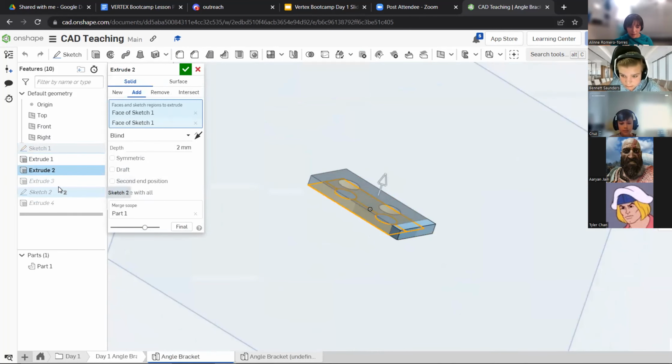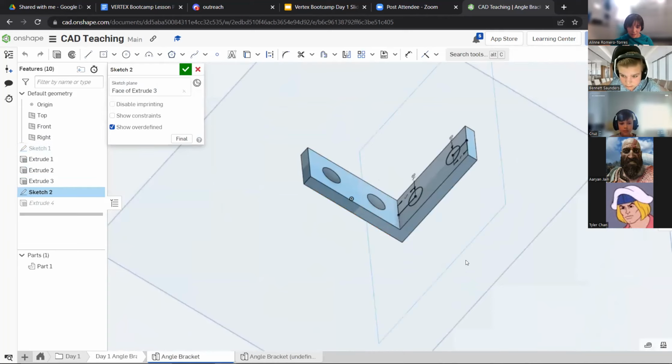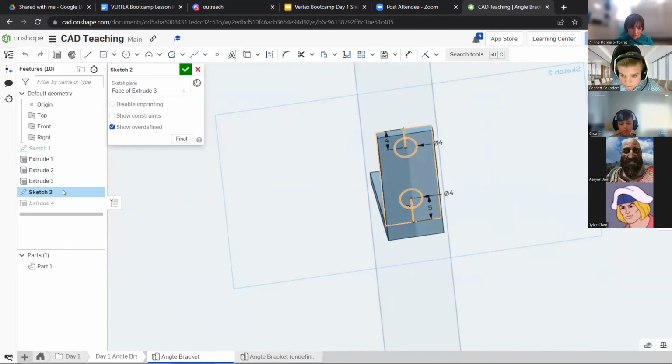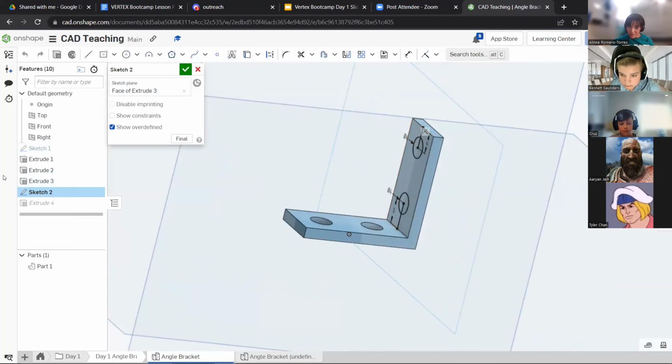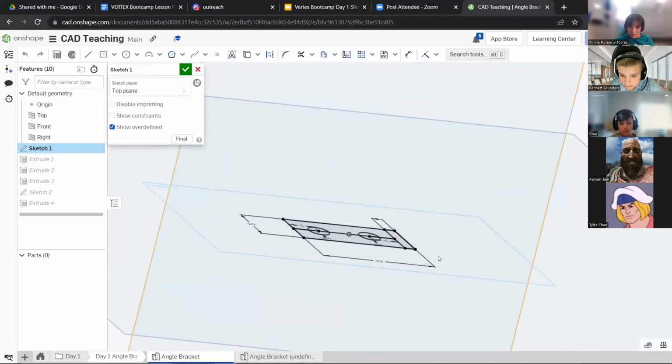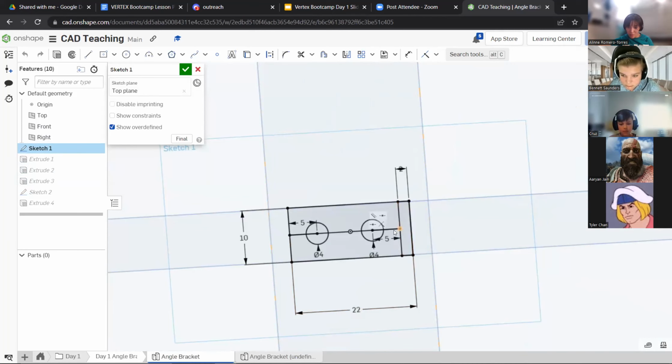And then after that, I made another sketch. That sketch, let's see if I can open it. For these circles on this face, and then this sketch, you can see it has two shapes that I extruded.